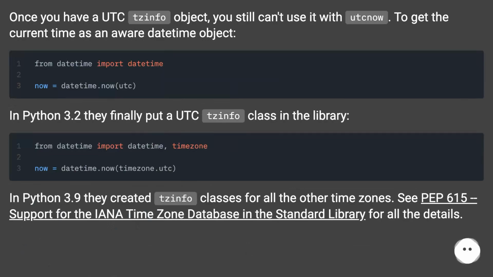Once you have a UTC tzinfo object, you still can't use it with utcnow to get the current time as an aware datetime object. In Python 3.2, they finally put a UTC tzinfo class in the library. In Python 3.9, they created tzinfo classes for all the other time zones. See PEP 615, support for the IANA time zone database in the standard library, for all the details.